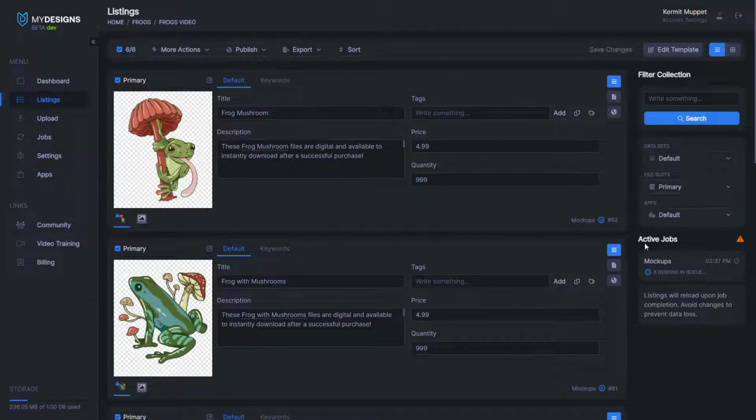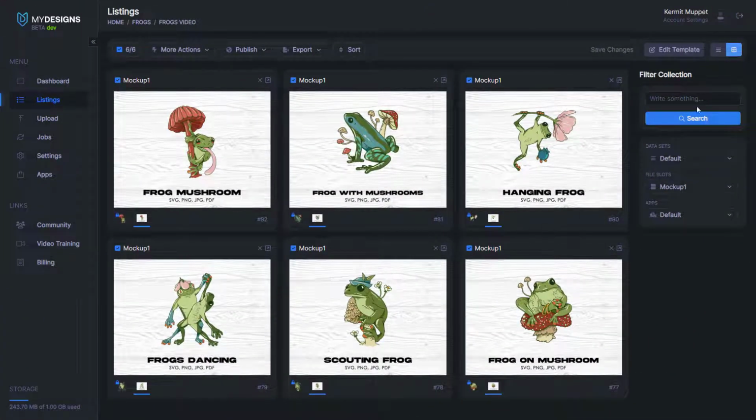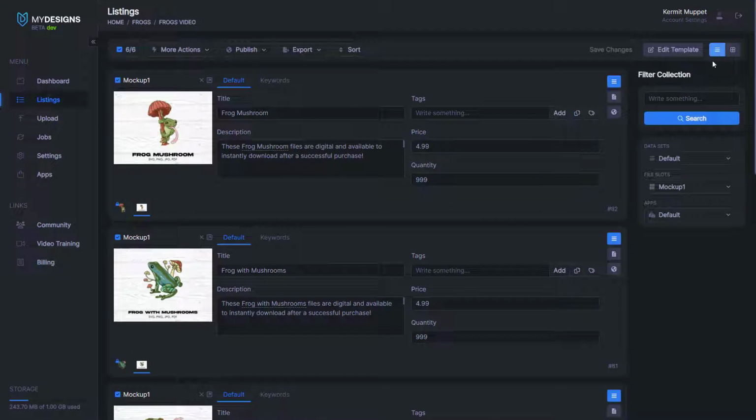You can see under active jobs here, it says 6 designs in queue. This usually works fairly quick. It shouldn't take longer than about 30 seconds max to be done. Next, I'll show an example of another mockup. But first, I did want to mention where I'm pulling the data from.